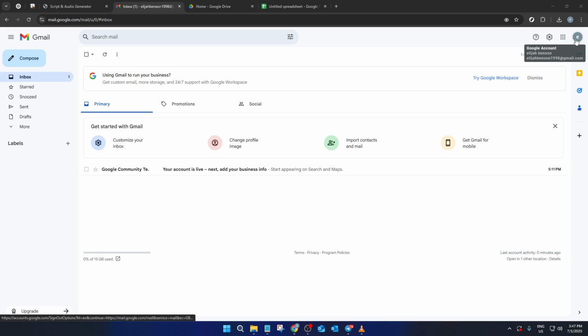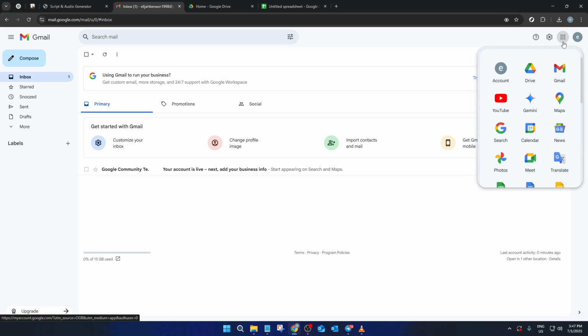Alright, now let's find those Google apps. In the top right corner of your Google homepage, look for a grid of 9 little dots. Sometimes people call this the Google Apps waffle. Click on it and you'll see a menu pop up with all your favorite Google services. Go ahead and click on Drive. This is where all of your files, including PDFs, live in the Google ecosystem.